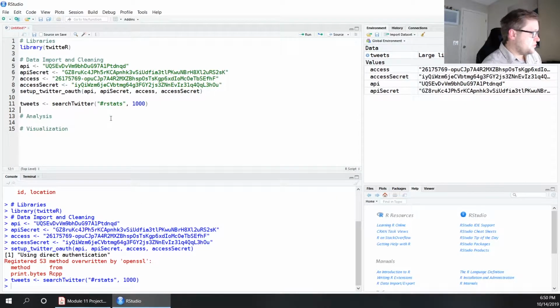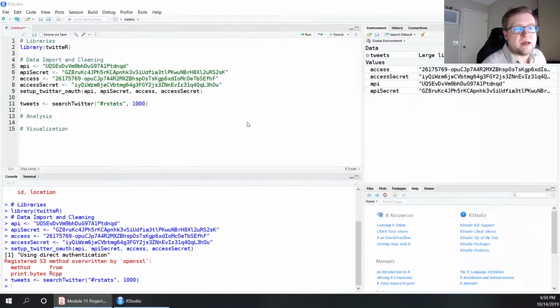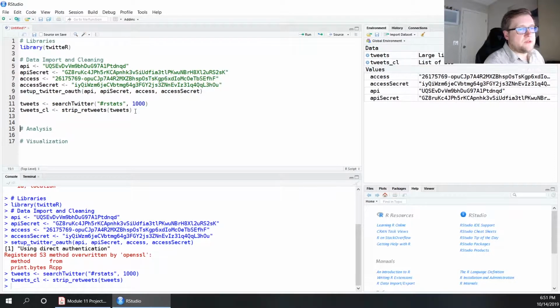We need to strip it down. Do we actually want to have clean data? Oh, I see a do not include retweets down a little bit later, so we do. So let's do tweets clean is strip retweets tweets. It'll only take a second. And then we're going to go ahead and convert that into a data frame using, there it is, list to df. It's just such a terrible capitalization scheme, tweets CL.